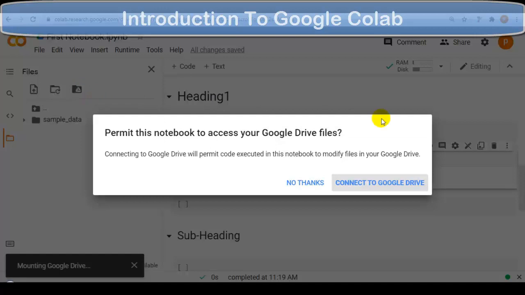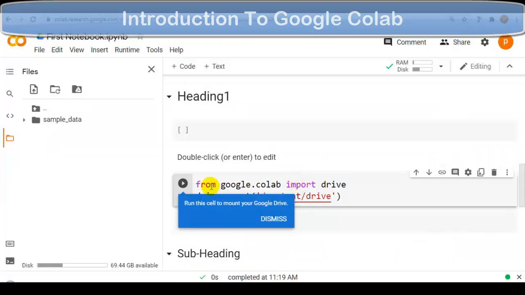So it will generate this pop-up. Permit this notebook to access your Google Drive files. Connecting to Google Drive will permit code executed in this notebook to modify files in your Google Drive. So let me press no thanks. As you can see over here, these lines of code are created over here. Run this cell to mount your Google Drive.